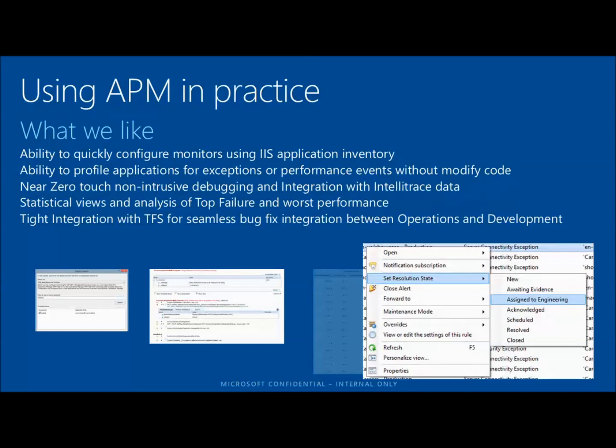And the integration with TFS: when you have performance events or exception events, now in the Ops Manager console, you can actually assign to engineering, and that'll automatically create a bug. Does it copy the IntelliSense data? You can add the IntelliSense data, yes. For the beta of SP1, it was a manual process. I believe with the RTM of SP1, you can set this up to auto-generate. But like I said, we tend to triage the issues first.